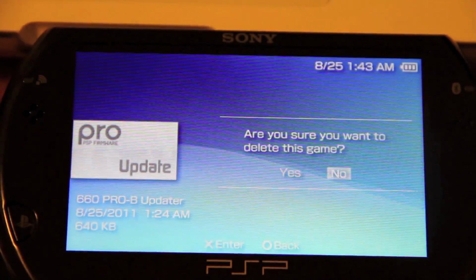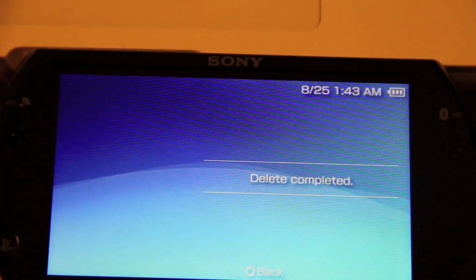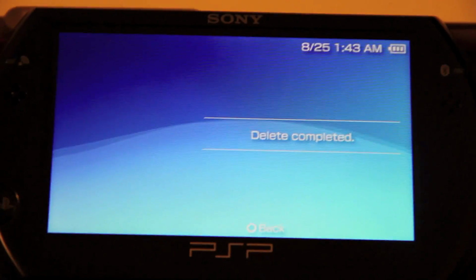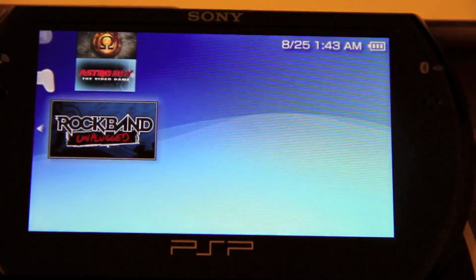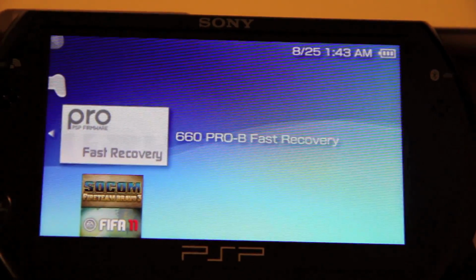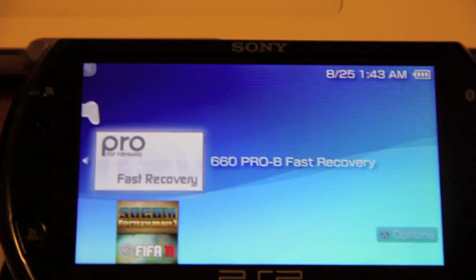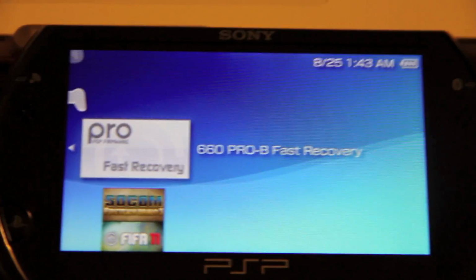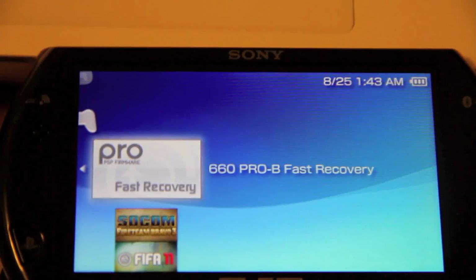You can delete it. You won't need it anymore, unless you want to uninstall it, then you'll have to keep it there and install it. And that's basically it. You have all your games there. And there's a fast recovery to use whenever you shut down your PSP completely off. This is what you need to run the firmware once again. So that's it.